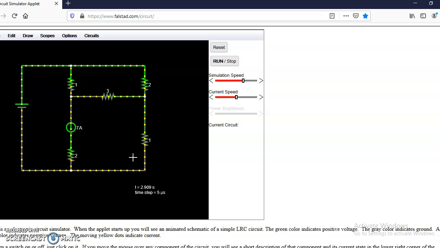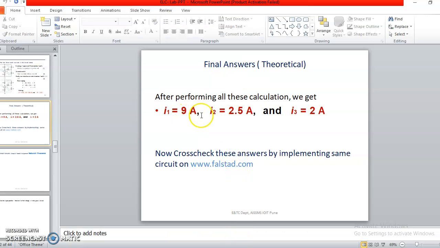Now we have to cross check the final answers. The current flowing through this branch is nothing but I1. You can see this I1 answer at the right side corner, 9 ampere, which is exactly correct. Now the current flowing through this branch is nothing but I2. It is 2.5 ampere, again exactly the same. And the last one, the current flowing through this 1 ohm resistance is nothing but I3, which is again 2 ampere. So you can cross check these values: 9 ampere, 2.5 ampere and 2 ampere.